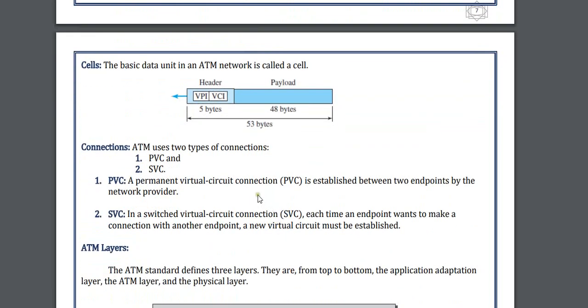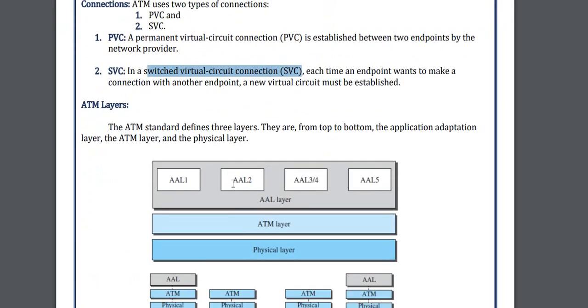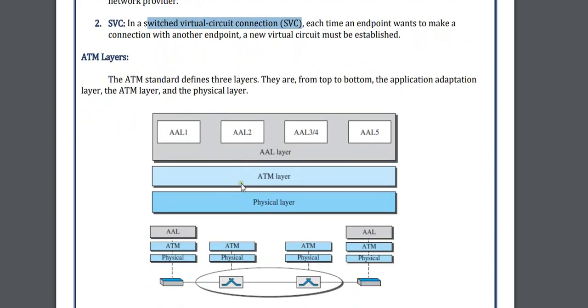Now the connections. Here connections are conducted with PVC and SVC. PVC stands for permanent virtual circuit connections, and SVC is for switched virtual connections, which are not permanent, and PVC are always permanent. The diagram of the ATM layer is also very important.